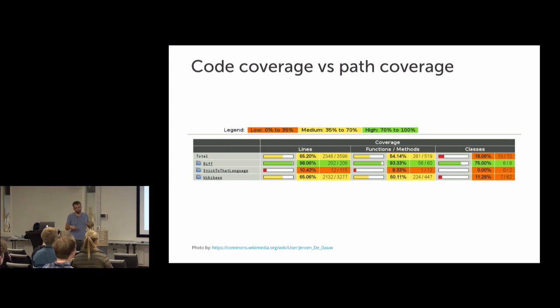Often we use code coverage as a way to figure out how much of the code we've been testing, but code coverage is not necessarily the same as path coverage. The lines might have been marked as green, but we haven't tested these two green bits at the same time. We might have tested one of them in one test and one of them in another test, and we don't necessarily know that we've tested everything. So this is why code coverage is not necessarily a good measure for how well tested our code is. It just tells us which code isn't tested.